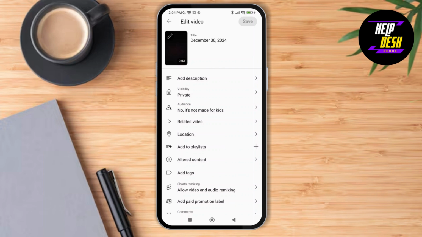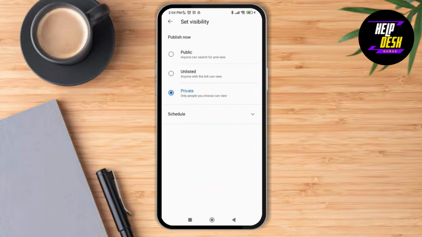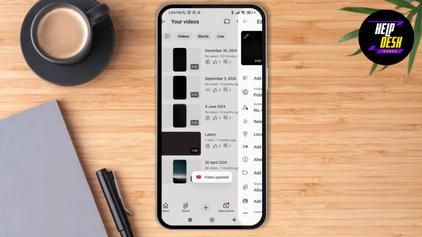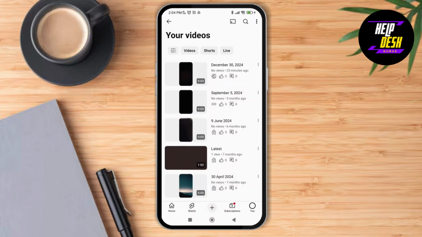Now if you want to unprivate this YouTube video, simply tap on the visibility option and then switch it to public. Now go back and then tap on save, and as you tap on save, now you can see it is unprivated, your YouTube video.